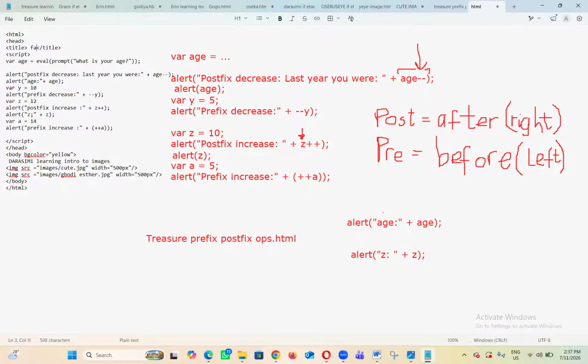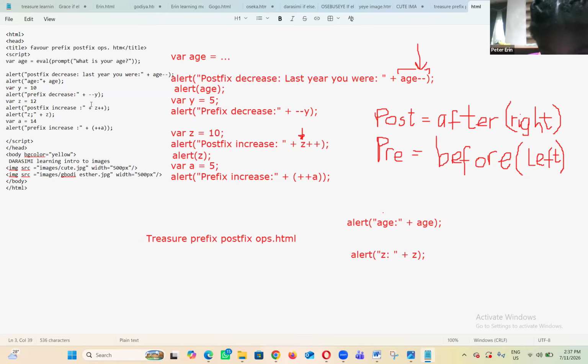I favor learning prefix and postfix ops. Go ahead. Push. O P S H T O. Oh, no space.